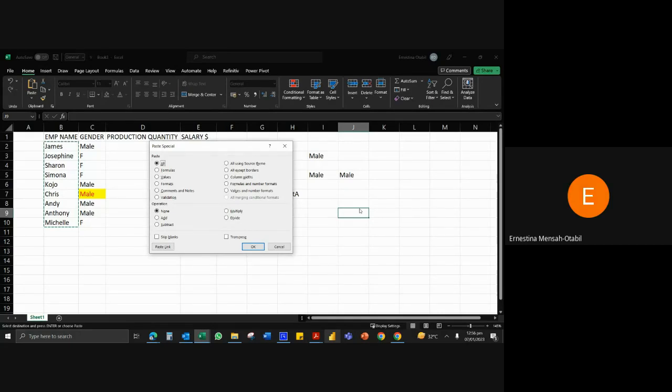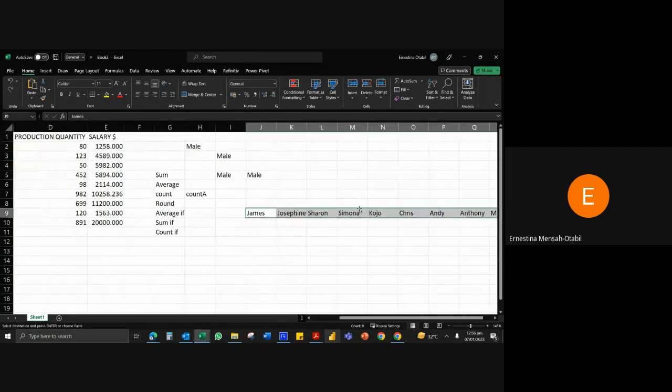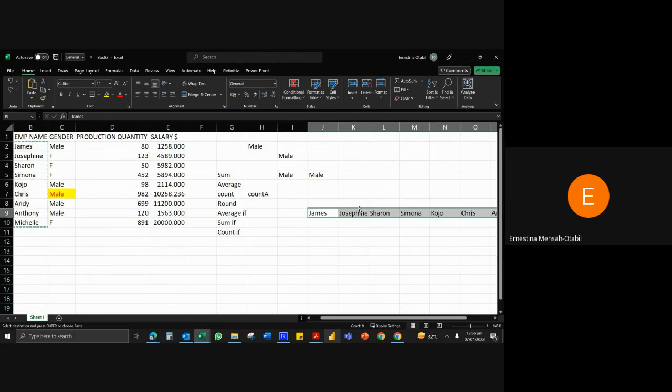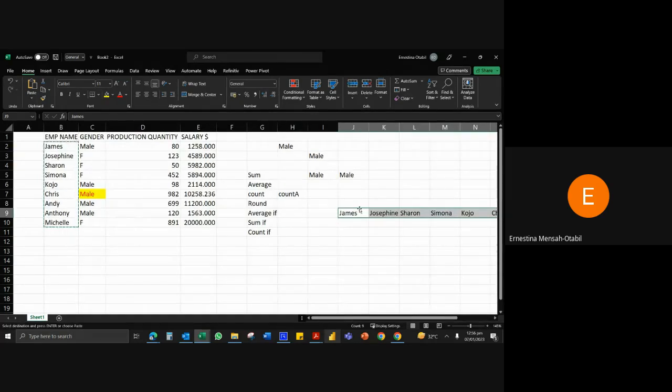So you select letter E. It's going to select the transpose feature for you. Then you hit enter. So when you hit enter, it's going to give you the names in a horizontal format. So that's a bit of paste special. Is the shortcut for the paste special again? So the shortcut is Control Alt V. Because I've not selected anything, so Control C, Control Alt V.